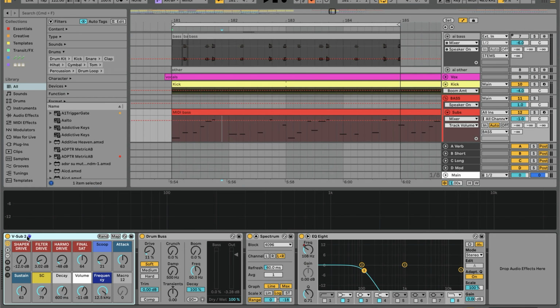So I have this little device I've created called the V sub, and it's basically just an Ableton Operator doing a sine wave, because it's one of the most basic wave shapes and can really carry a lot of low end. And then the idea is to dial in varying amounts of saturation, and the saturation is just going to make that sub sound a little bit grittier and come out of laptop speakers a bit more.